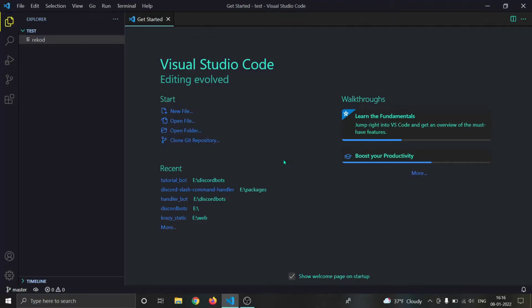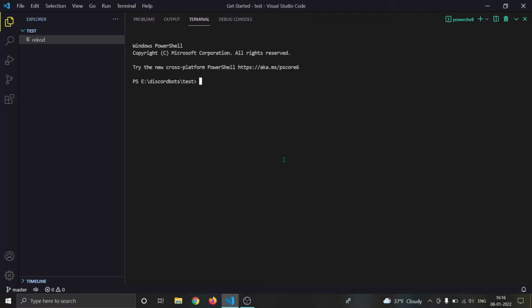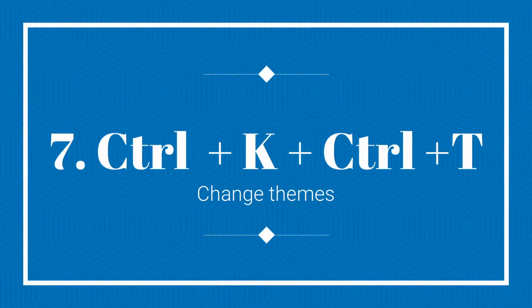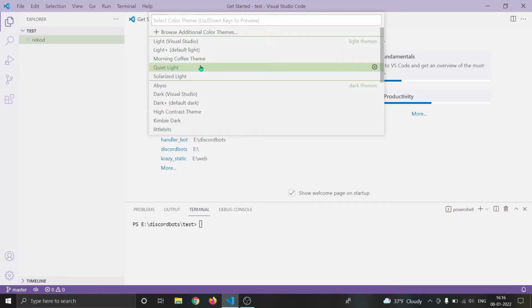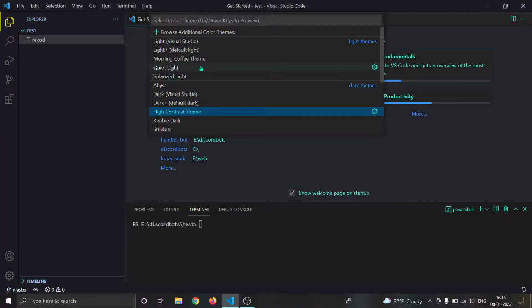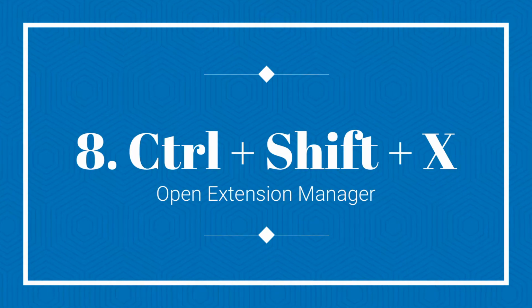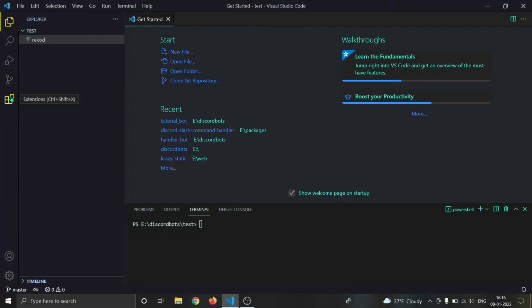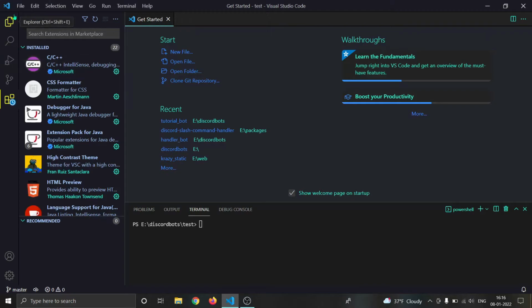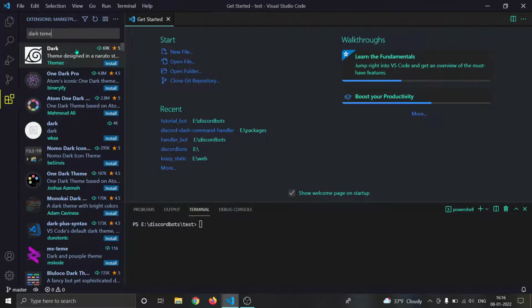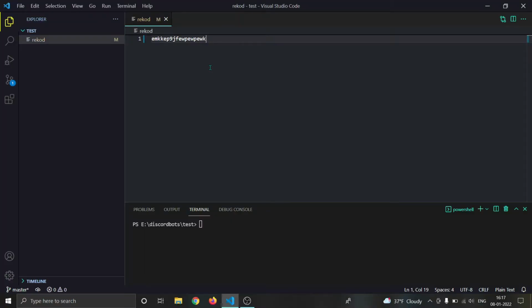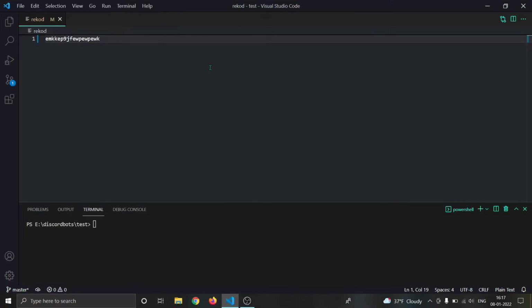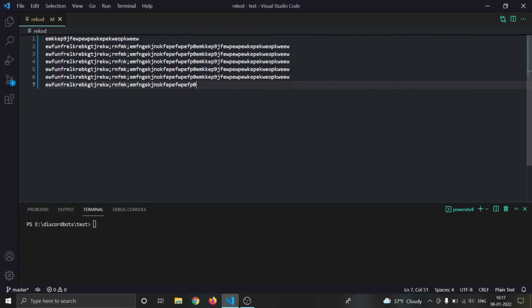Opening your terminal, just do Ctrl and then tilde and bang, this thing is open. Now you can type your commands and do the stuff. I don't think that you will like this theme, so you can just do Ctrl K T and choose any of these themes. You just have to do Ctrl Shift X and your extensions will be open. You can just go and install any of these themes. Feel like the space is way too little? Just do Ctrl plus B and this sidebar is gone.